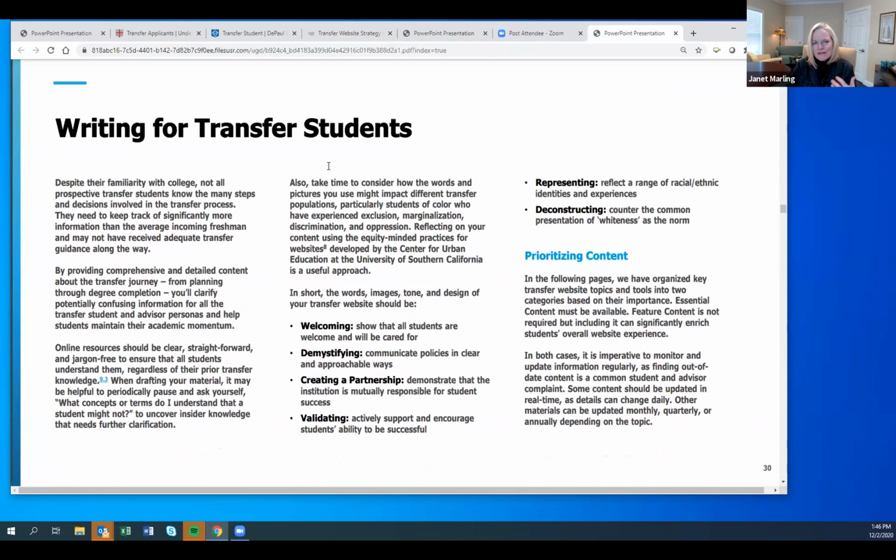And this just gives you some sort of direction on the types of language that you want to bring forward on your sites. Welcoming, demystifying. We talk about how transfer students, we want to balance that fact that they have bringing to them a collegiate experience prior to coming to your institution, but they don't know how to do things at your school. You call things differently. There may be a process that they didn't have to go through when they were at their previous institution. So let's demystify that.